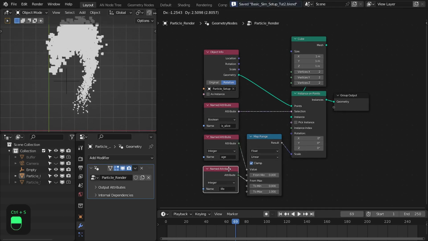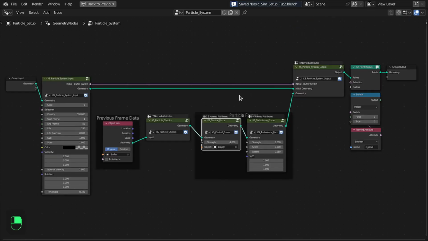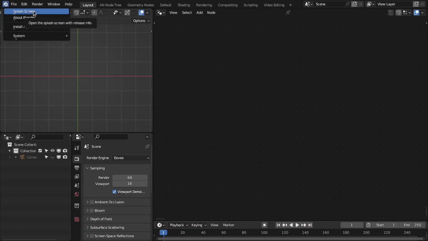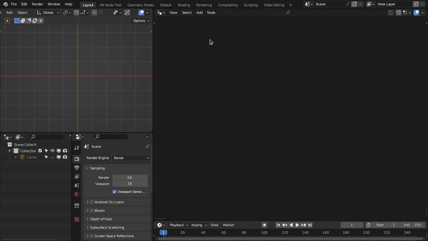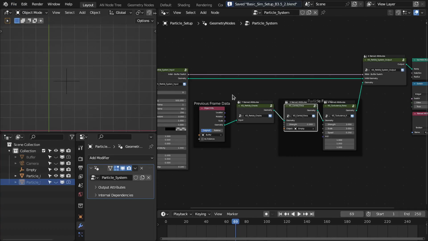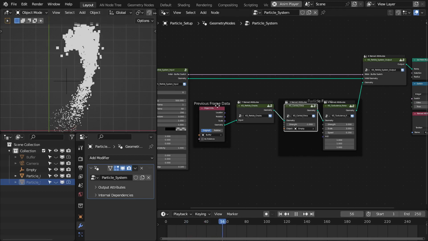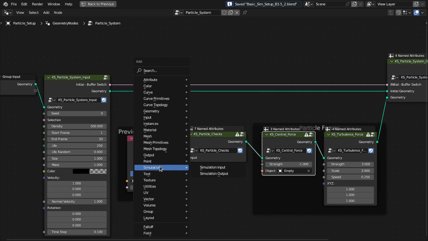So now let's use this setup in Blender 3.5 but with the simulation nodes, not the simulation hack. I have downloaded the latest Blender 3.5. So this has the simulation nodes. Let's first open the setup that we just made with the simulation hack. So this is the setup we just made, and this is working with the simulation hack. So now we're going to use the simulation nodes.